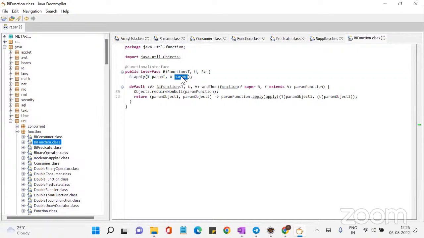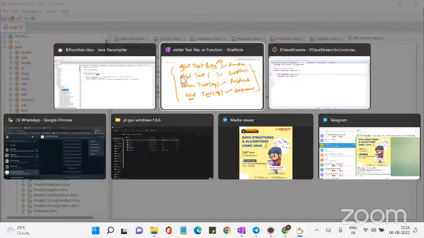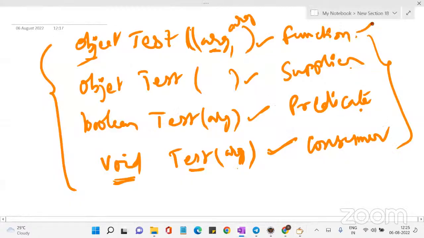So depending on the number of arguments, you can have the BiFunction, you can have the BiPredicate, you can have the BiConsumer. So what is the difference between a normal functional interface and a Bi functional interface? BiFunction is something which takes two arguments. BiPredicate is nothing but which takes two arguments.